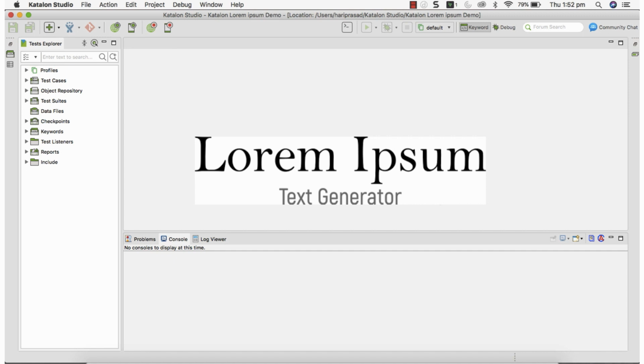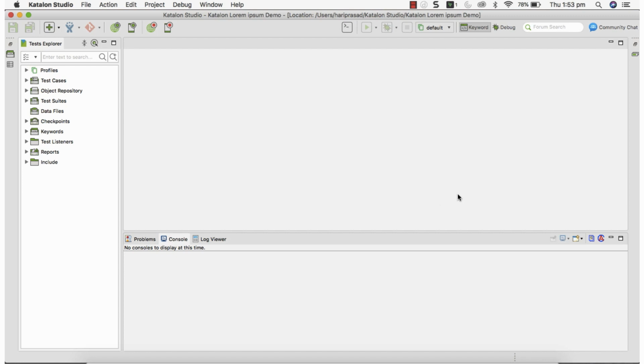In this particular video, I'm going to show you how to work with Lorem Ipsum along with Katalon Studio to generate text while automating web-based applications. Okay, so firstly, let us understand what is Lorem Ipsum.